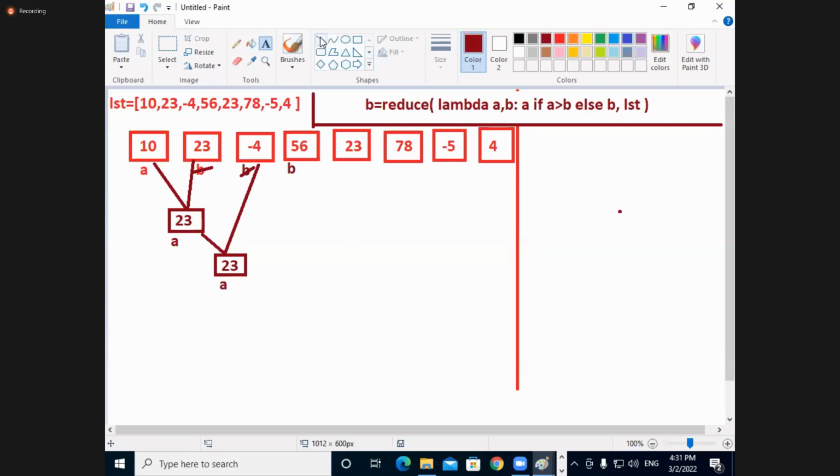Okay. Next, come on, apply. A is called what? 23. B is called what? Succeeding element 56. Come on, fast. A value 23. 23 greater than 56.